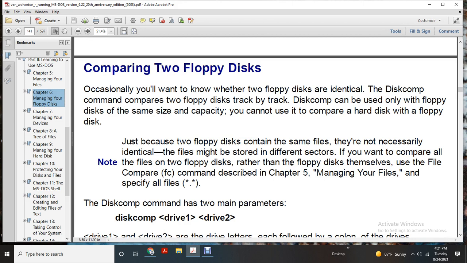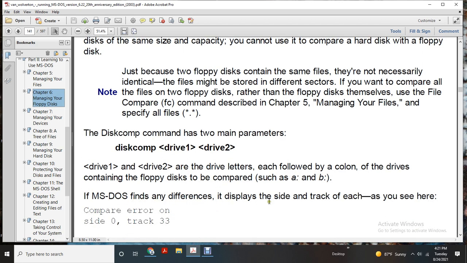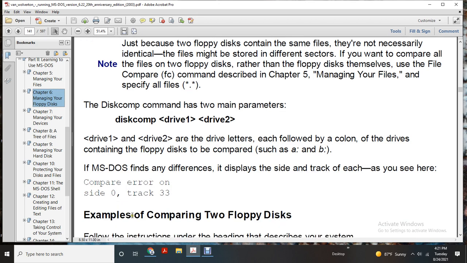Secondly, if you want to compare all the files on two floppy disks rather than the disks themselves, use the compare command described in chapter 5. To start, specify the disk compare command with two parameters, drive 1 and drive 2, in brackets. These are the drive letters, each followed by a colon, of the drives that contain the floppy disks, such as drive A and drive B. MS-DOS finds the differences and shows the side and track of each, for example, compare error on side 0 track 23.